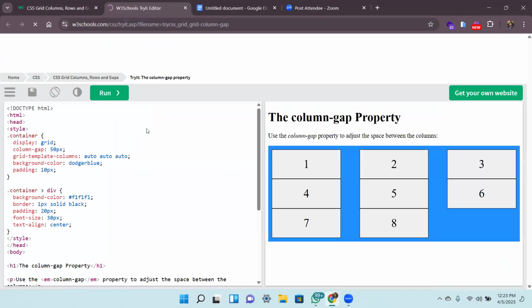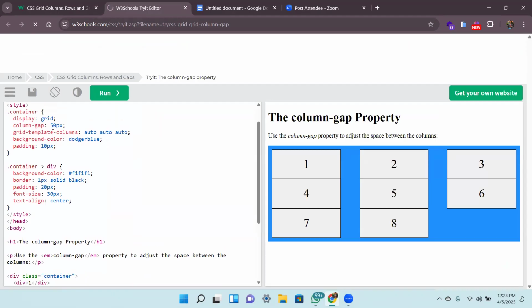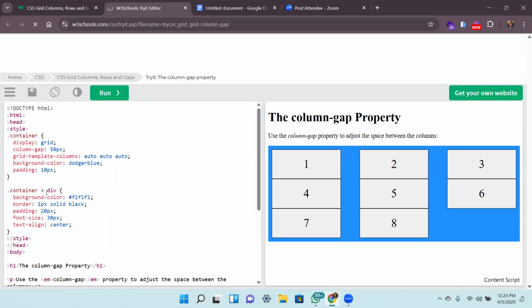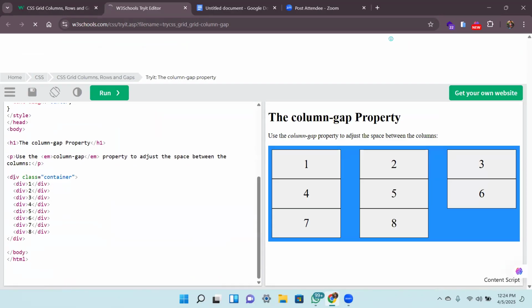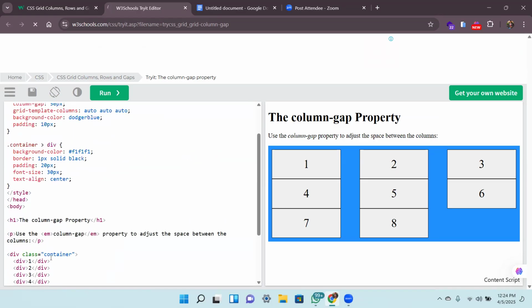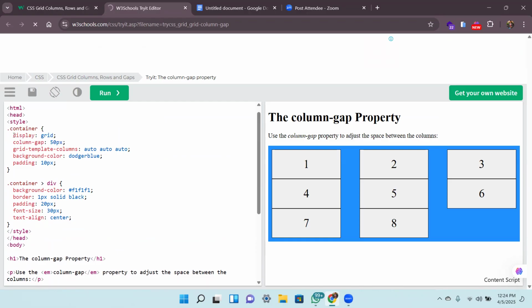Let's look at an example which they did here. They made use of four items. This is their work. They did an inline CSS. They gave this div a class, container, and the other items are inside the div, 1 to 8. This container class covers all the other divs inside it.